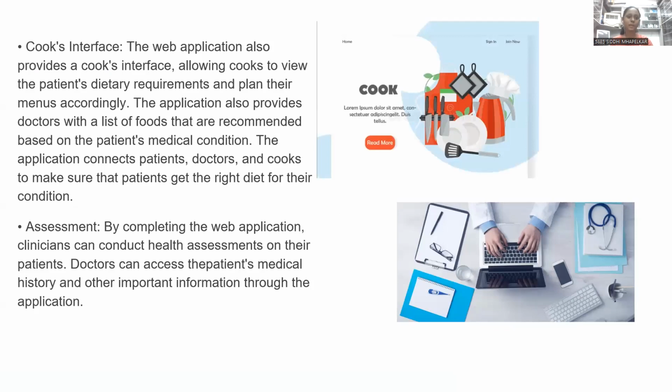Cooking interface. The web application also provides a cooking interface, allowing cooks to see the patient's dietary requirements and plan their menus accordingly. The application also provides doctors with a list of foods that are recommended based on the patient's medical condition, which I have explained before. The application connects patients, doctors and cooks to make sure that the patient gets the right diet for their condition.